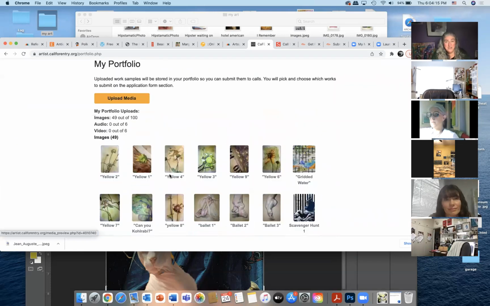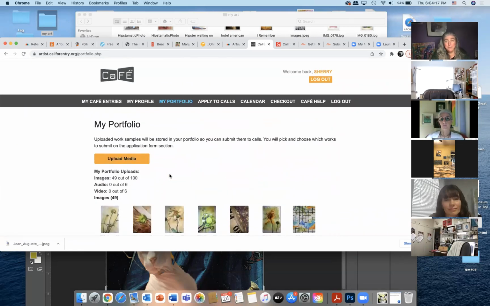And so these are quite a few of the pieces that I've got in here right now. I have been very neglectful of my Cafe account. I've been doing other things, so I don't have a whole lot of my stuff in here, which is a good thing for us so that I can show you how to do this.